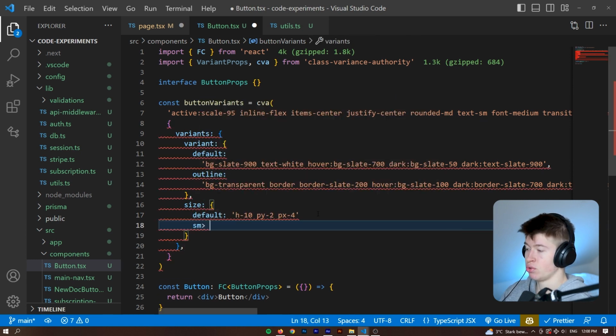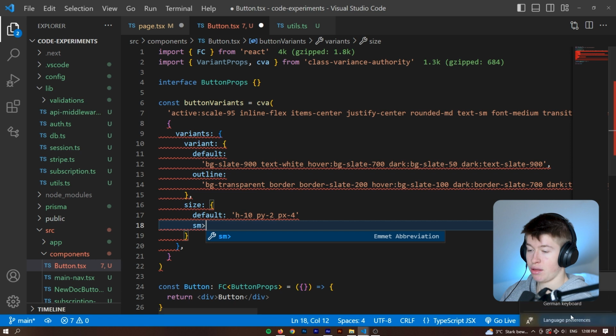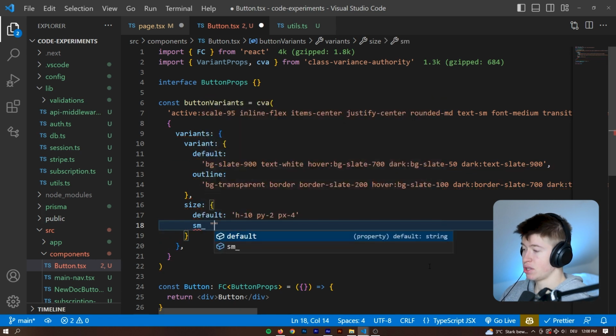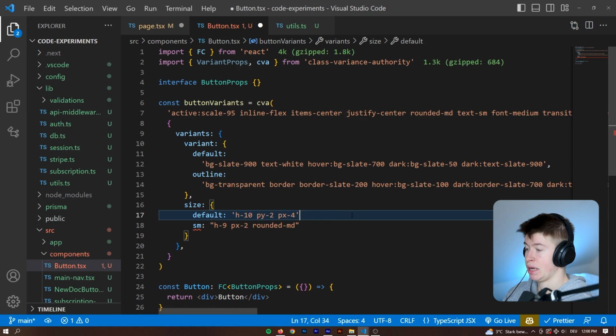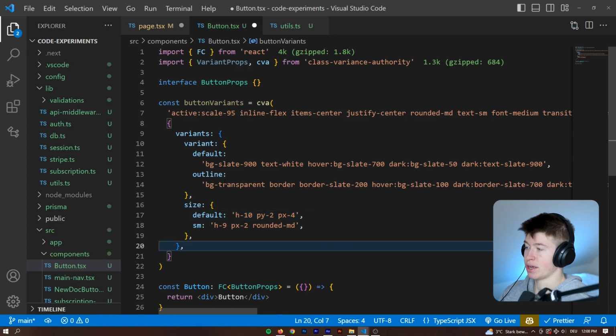And then let's also do the small button. And I think I changed my keyboard layout just for demonstrational purposes. So the small variant of this button that we're creating is going to be with a height of 9 and a bit less padding applied to it. And don't forget the comma.